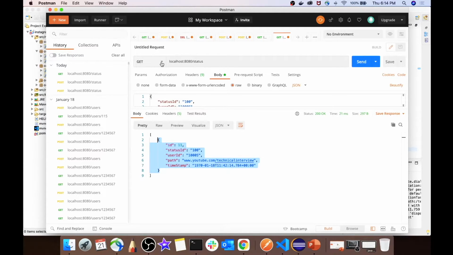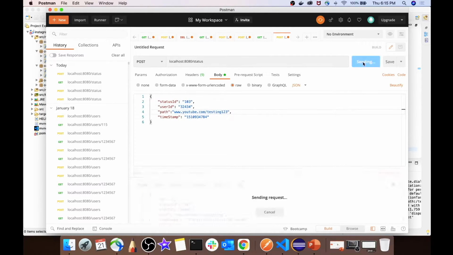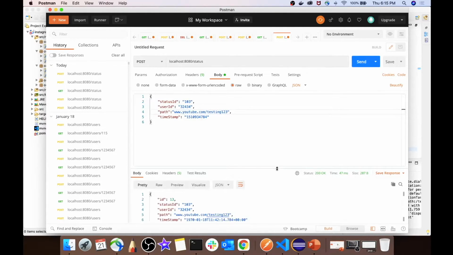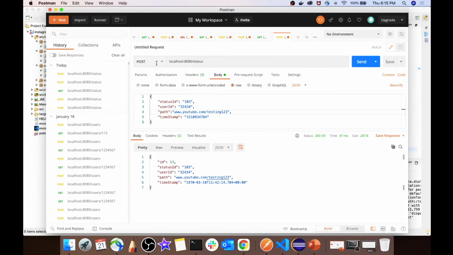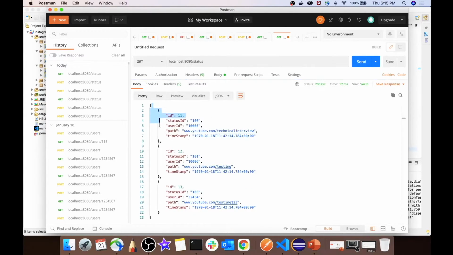So let's insert a few more statuses over here to see whether this function is actually working or not. Over here we have inserted 2 to 3 data. Let's do a get operation over here and let's see whether all the 3 statuses that we have inserted in the DB are coming successfully or not. So let's click on send. Over here you can see that all the statuses are coming the way we need for our front end.